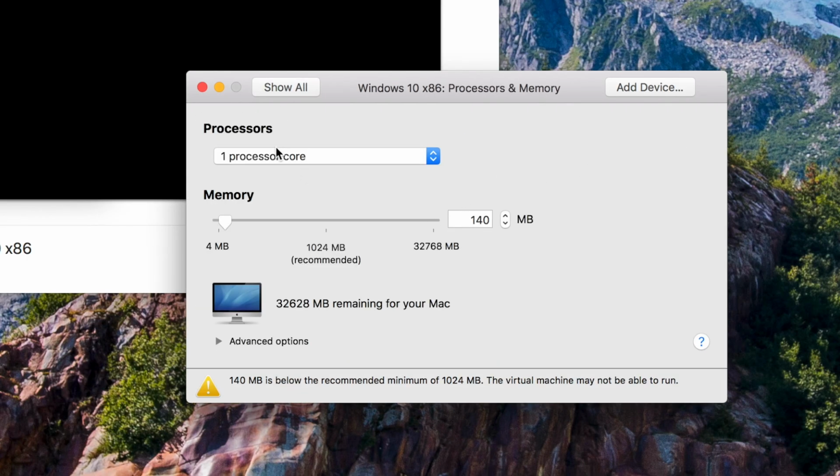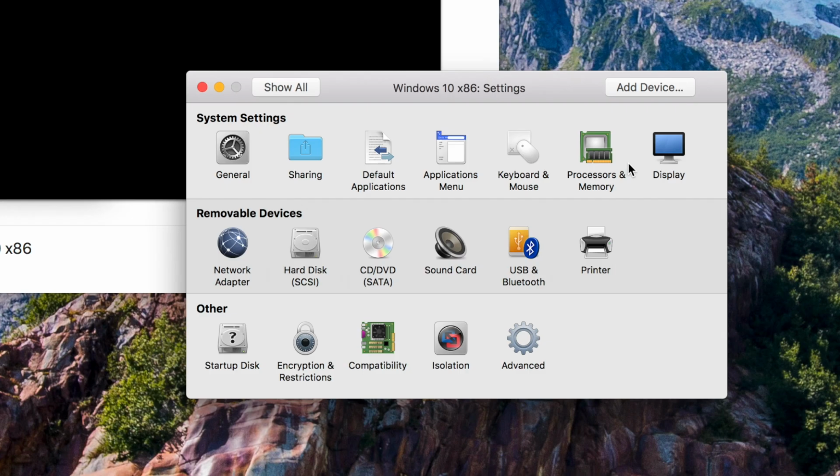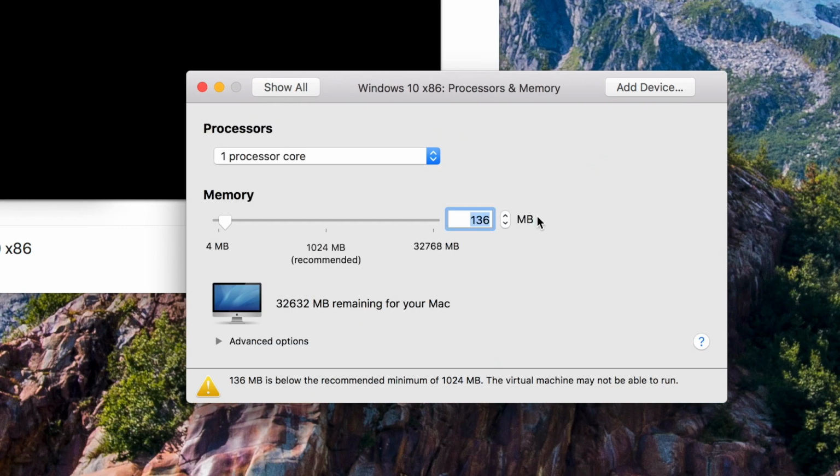Maybe I can only go in 4 meg allotments on VMware. That would be interesting. I didn't know that before, but anyway. So 130, 138, really? Yeah, so it takes me back to 136. Okay, so there's your answer.